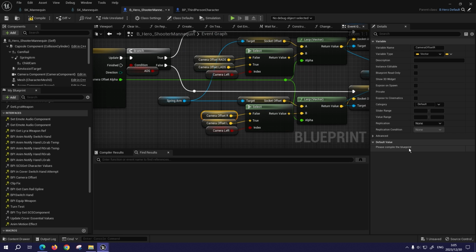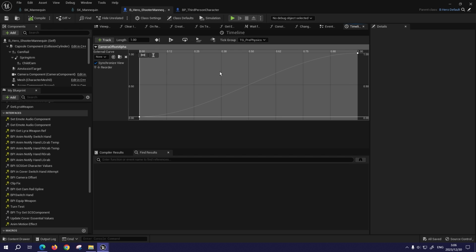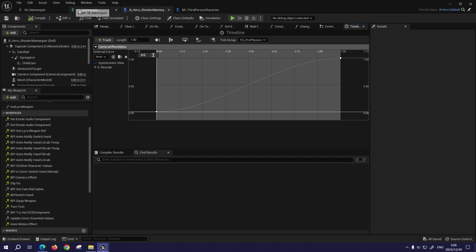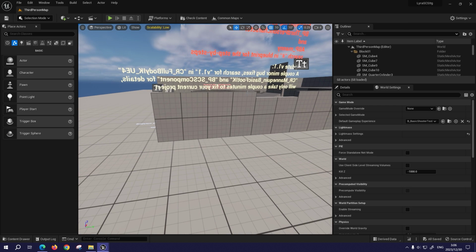Then we need to give them some default values. This is what I recommend. You can try your own setup. Make sure to also check if the timeline is copied correctly. It should look like this: 1 second long from 0 to 1 with a smooth easing in and out. Let's give it a test.